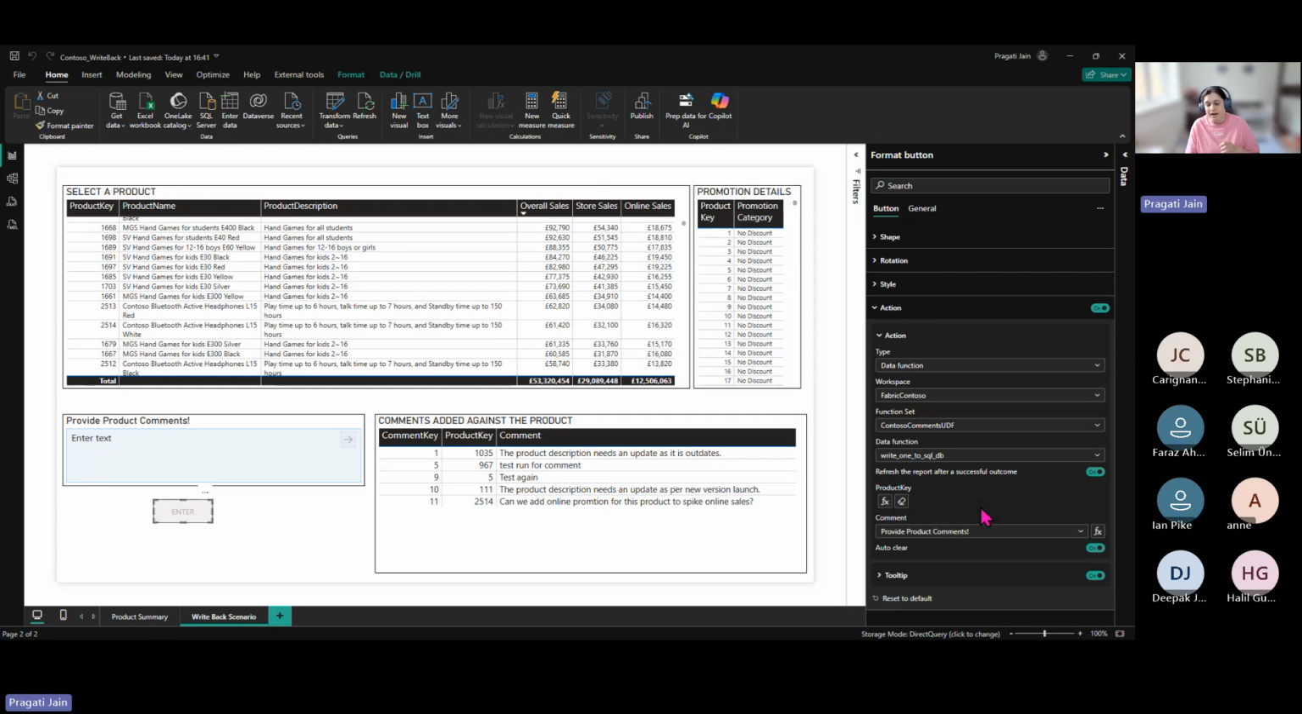And then I have made sure to refresh the report after a successful outcome because I want to see the updates in real time. If I don't do this, this table won't get updated in real time. It will show me a pop up saying the comments got written to this table, but my comments are not going to show up here. If I want to see that real time interaction, where the comments feed through and the comment appears, then I have to refresh the report after the successful write to the table is complete.